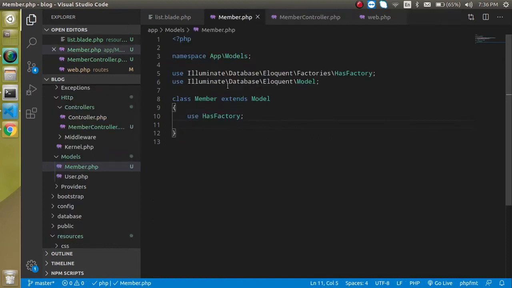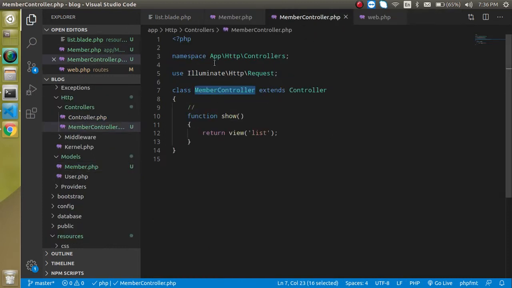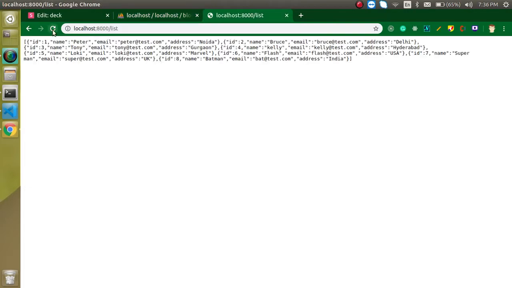And now let's import your model name in the controller. So just simply put here use App\Models and your model name, which is Member. And now let's return here. You can comment this line for a moment and put here Member::all. That means let's show all the data here. So now let's check what we get here. Now you can see that we got all the data here.